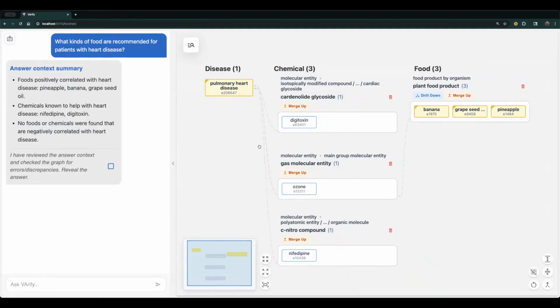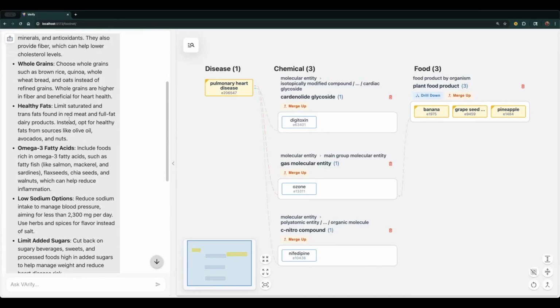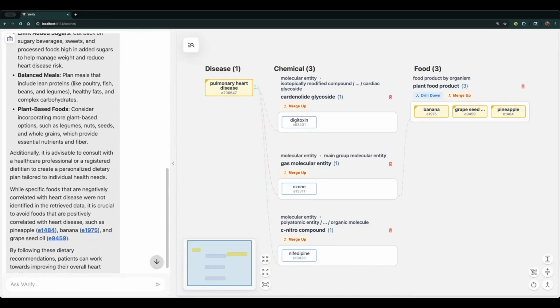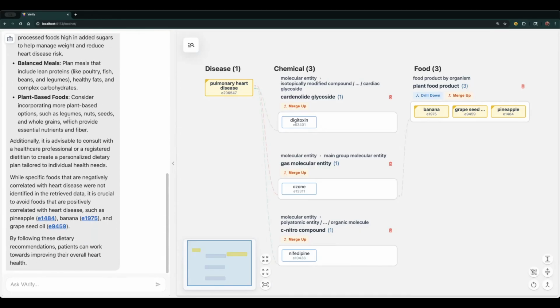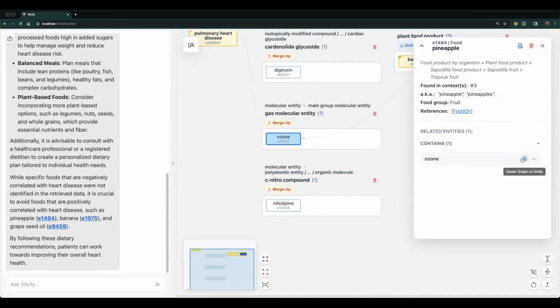She clicks the checkbox to inspect the LLM's response, which seems correct, suggesting a discrepancy between the retrieved context and the LLM response. She begins to verify the retrieved context using the graph panel on the right. Alice first investigates why pineapples are considered bad for heart disease. Links between pineapple and other entities show that pineapple contains ozone, and ozone is positively correlated with pulmonary heart disease.